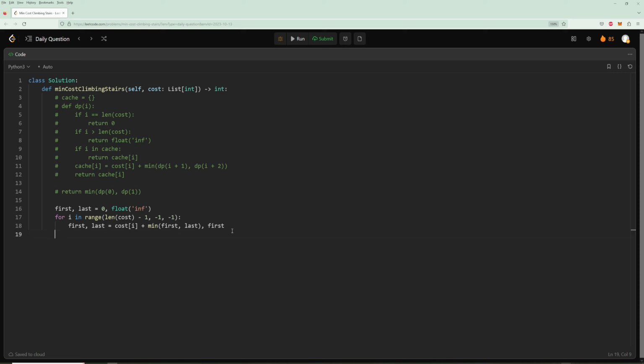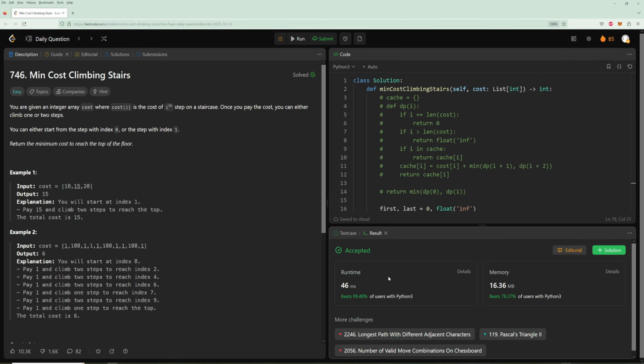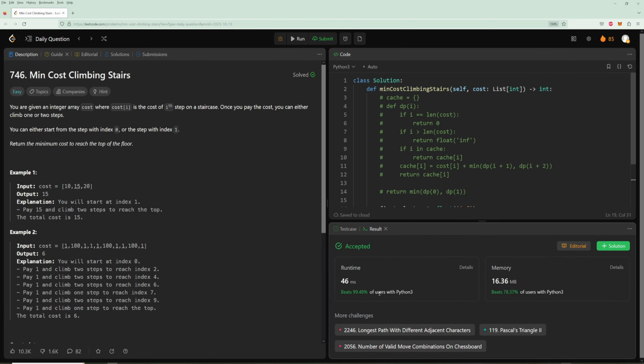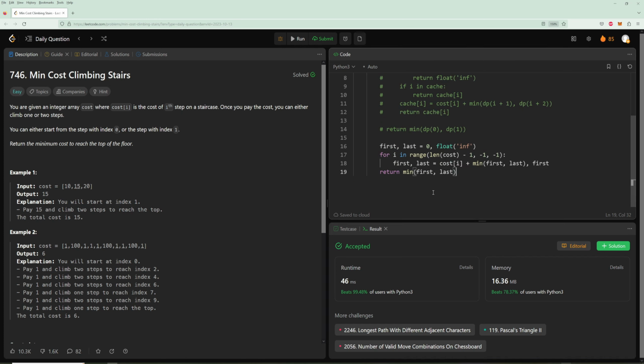But now essentially, once we have our first and our last, that's going to represent the value of starting at stair 0 and stair 1, and we just return the minimum of those, so we can return minimum of first and last. We can try that. Submit, and that should be fine. So yeah, that one is fine, and this is a lot more optimized. You could see it's a lot faster, it's a lot more space efficient, because now we're essentially only using 2 elements, which is O of 1.